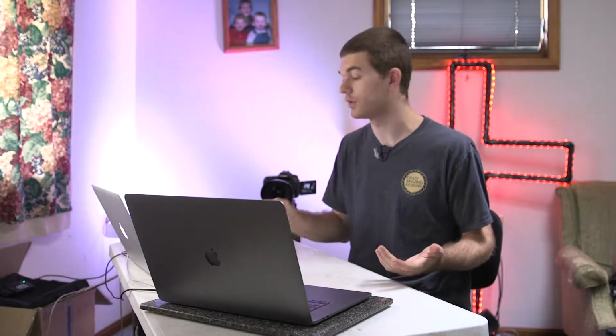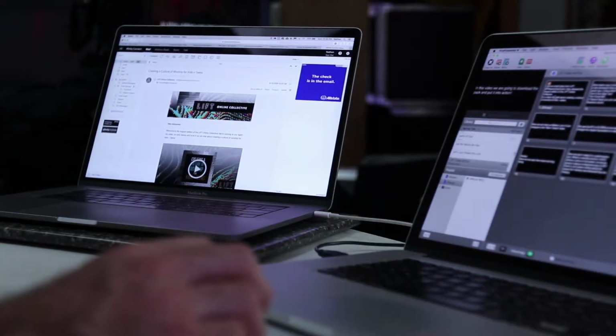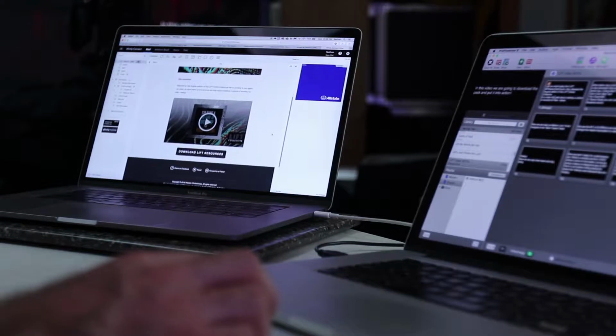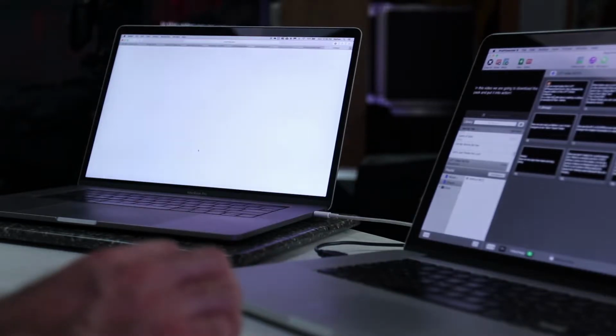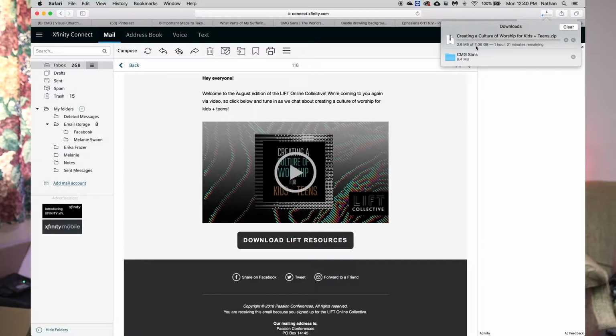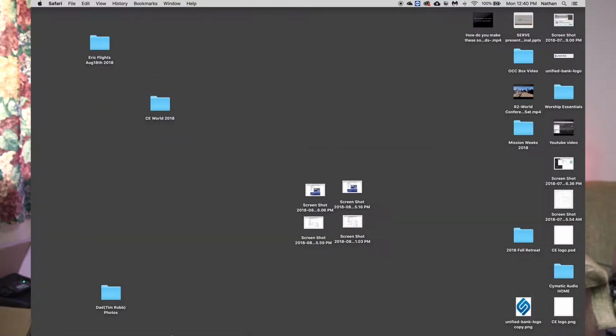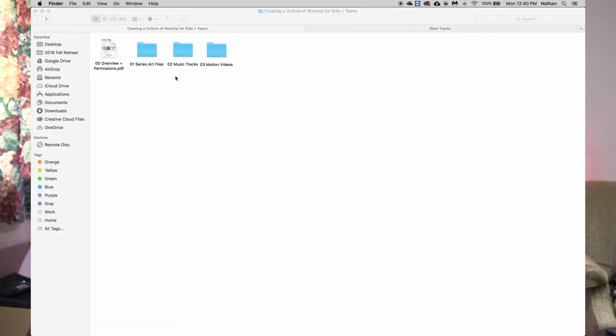In this video, we are going to download the pack and put it into action. So, first of all, let's hit download Lift resources from the email. As you can see, it's going to take a little while to download. I'm going to delete this because I already have it downloaded. It's about 2 gigabytes. So we're just going to go over to my desktop where I've got it stored.